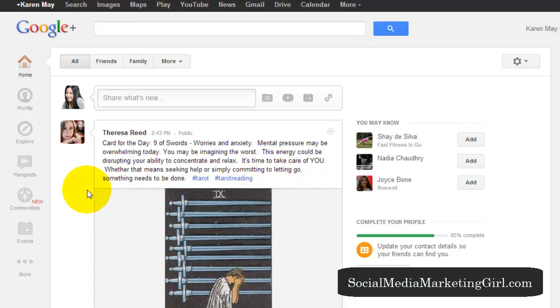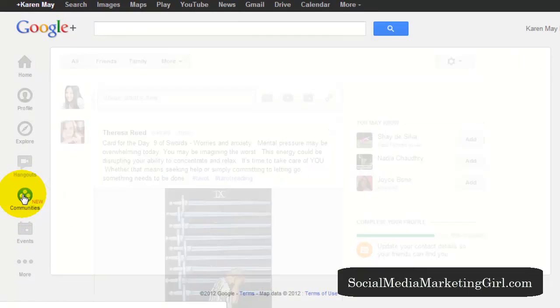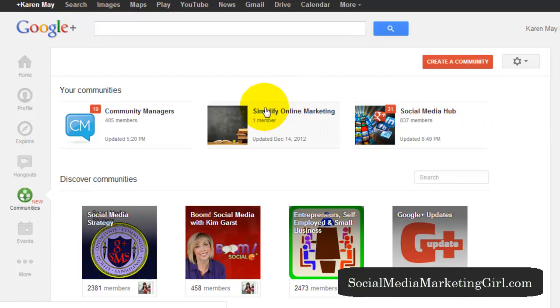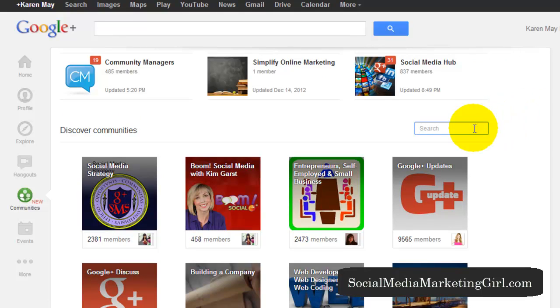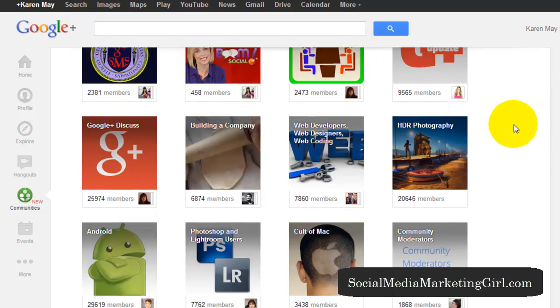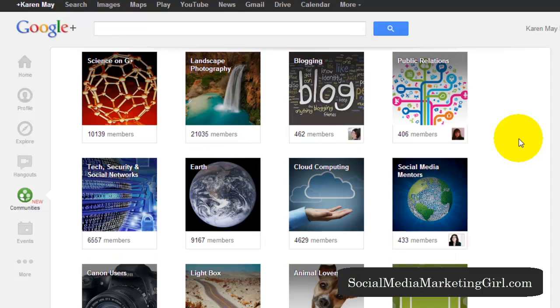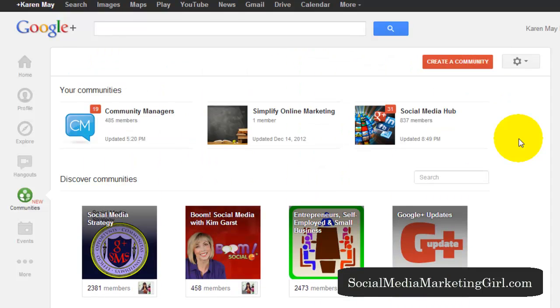So let's look at the left-hand side and you will see this green icon here that says communities. So click on that. And these are the communities that I am a member of, and you can do a search for specific communities that you are interested in joining. So there's lots of people that you can meet on these niche communities here. So this tutorial will be about the steps to creating your community, which is very easy, and the next will be four things that you can do to get the most out of your community.